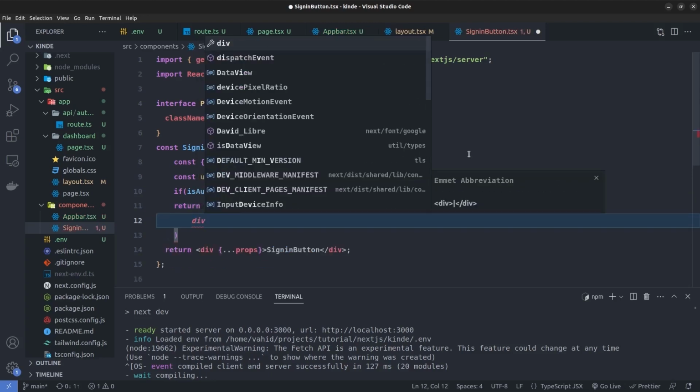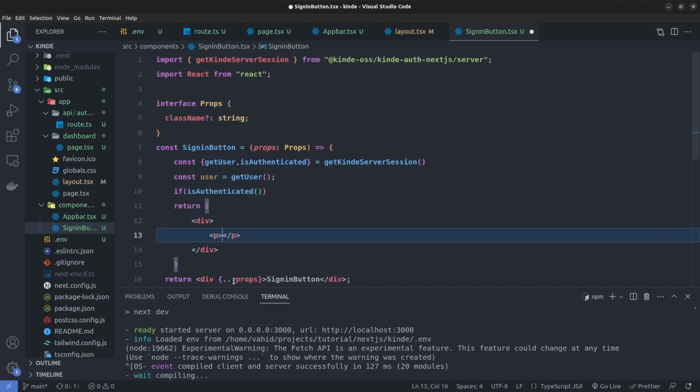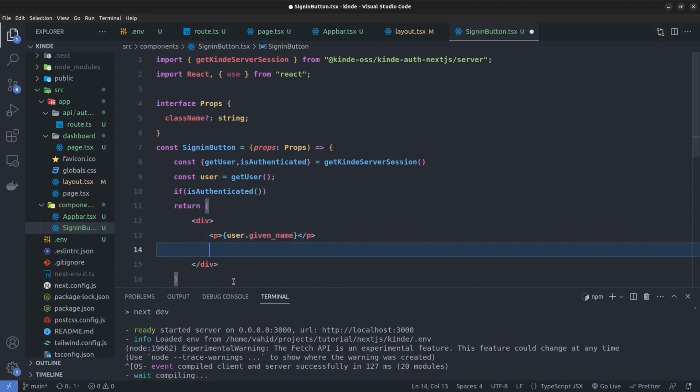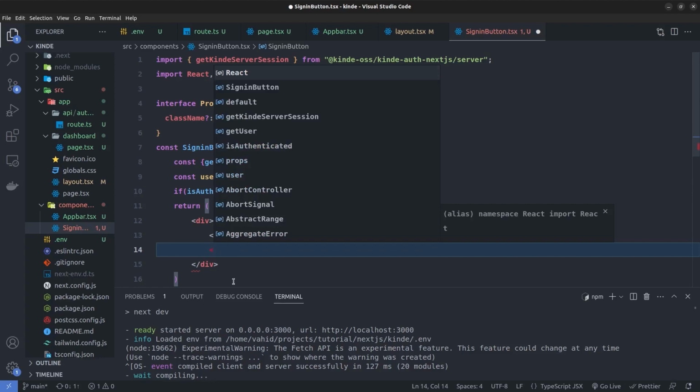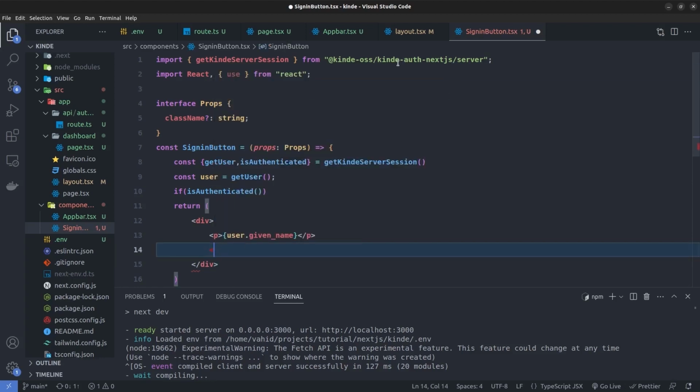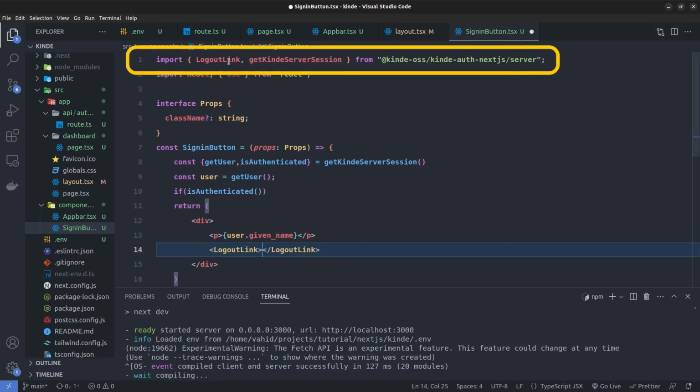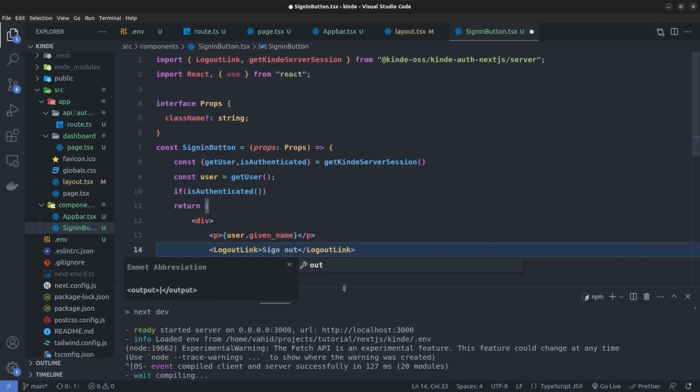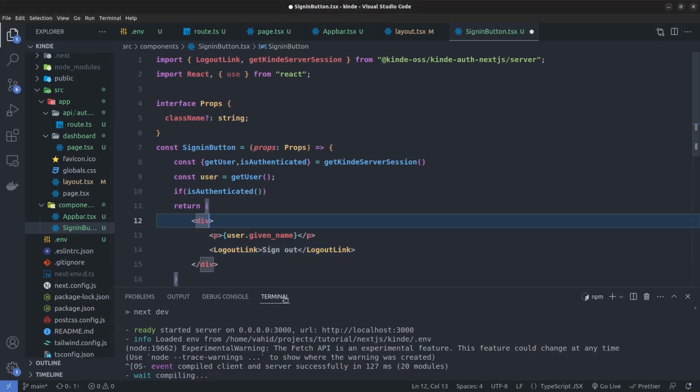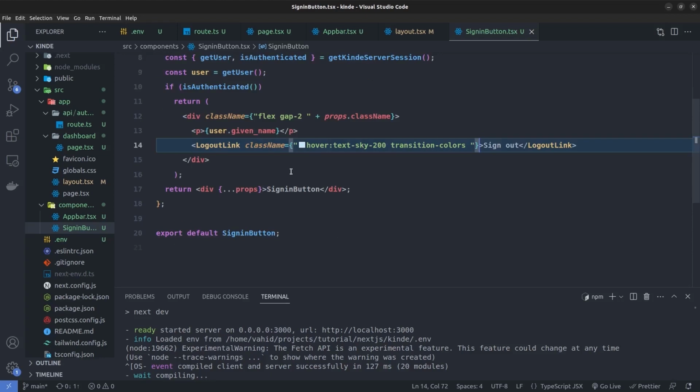So here I'm going to put a div, and inside it we first render the name of the user inside a p tag. So here I'm going to say user.given_name, and also we want to render a logout link. The logout link is a ready to use component that we can import from the Kinde Auth next.js/server. So here I'm going to say LogoutLink, and as you can see, it has been imported from the Kinde Auth next.js/server. And then inside it, we pass the sign out text as the caption of the logout link. So to speed up the process again, let me copy and paste the class name for the parent div, and also for the p tag and logout link. Okay, so that's it for our first case, which is when the user is already signed into our application.